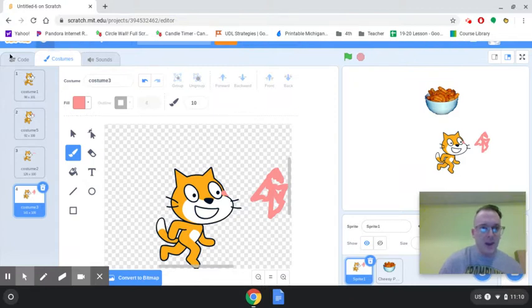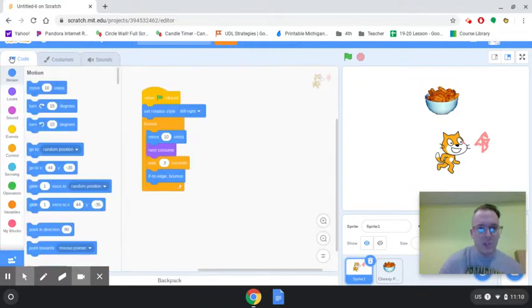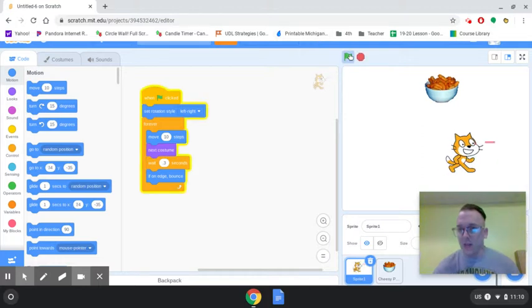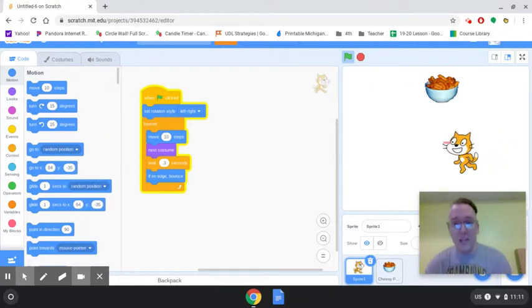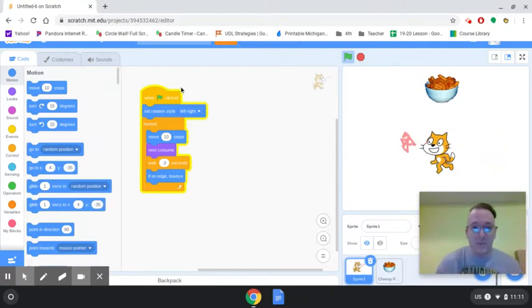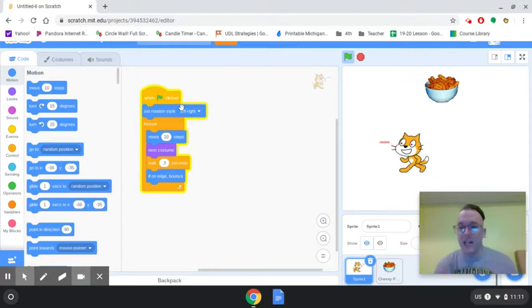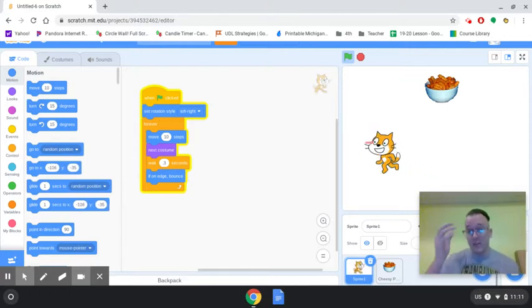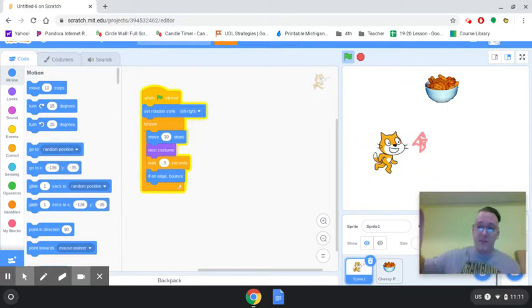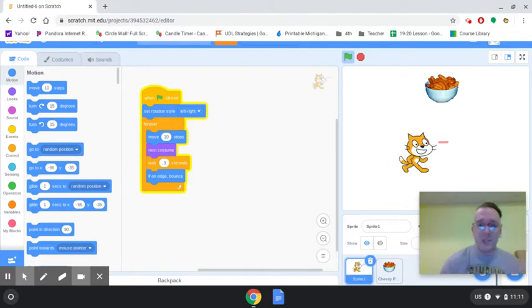Then I've already coded him to go through his costumes like we've seen before. So if I push play over here, there's my laser cat walking, shooting his little lasers. I've also added an element of if on edge bounce. And then I set the rotation style left to right. The default one is all around. So originally he was bouncing and flipping upside down and then coming back across the screen.